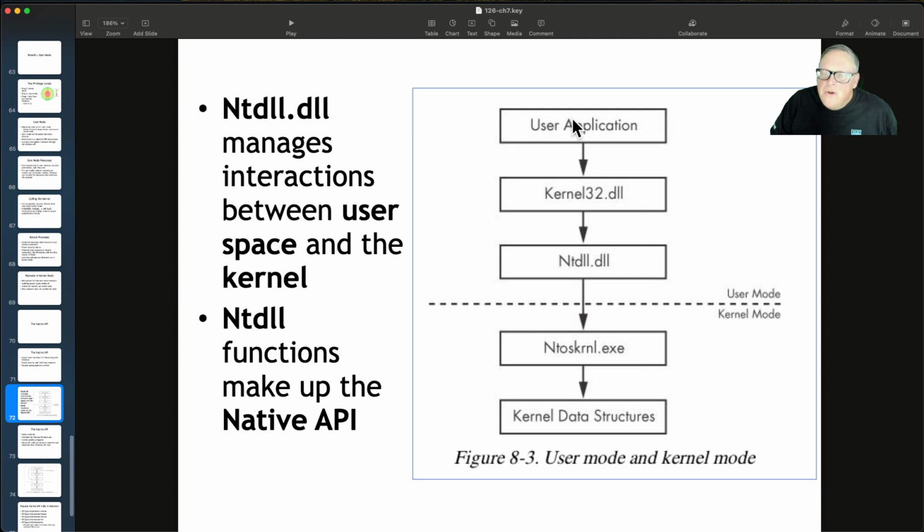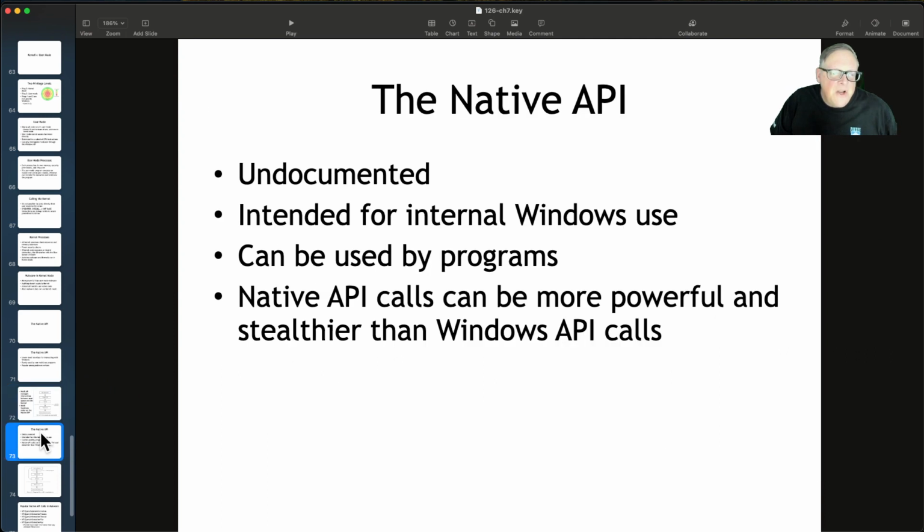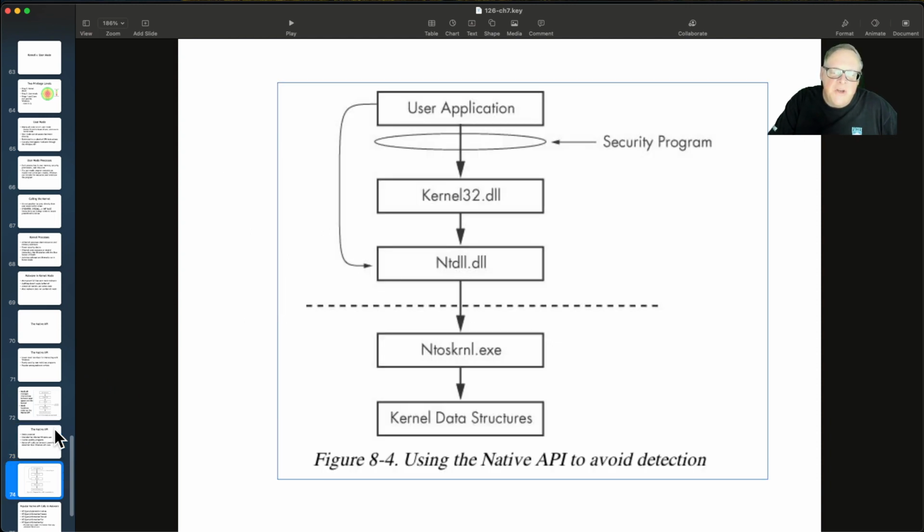A normal user would only use kernel32. They would not use ntdll directly because these functions are poorly documented and sort of harder to use, but they're more powerful, and that's called the native API. So it's undocumented, and you can use it to sneak around malware detectors that might be looking for suspicious API calls. Your security program might just be looking for certain calls to kernel32. So if your application calls directly down to the native API, it might bypass your security program.